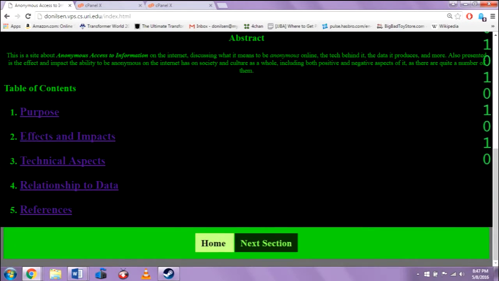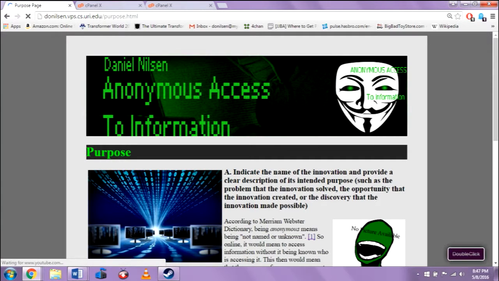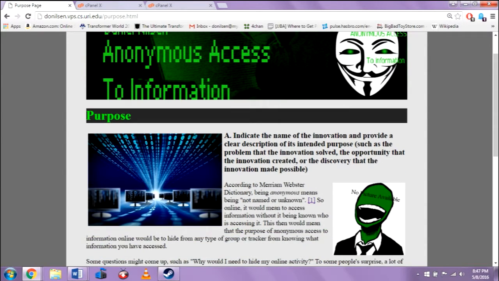Now with that out of the way, let's address the site itself, starting with the first page, which can be navigated through next section or by clicking the links here. Now, question A starts off by asking to indicate the name of the innovation and provide a clear description of its intended purpose. As you can see, the idea can be referred to as accessing information on the internet anonymously.